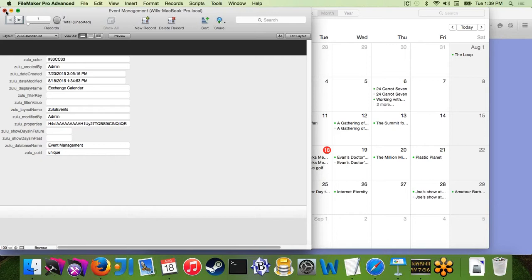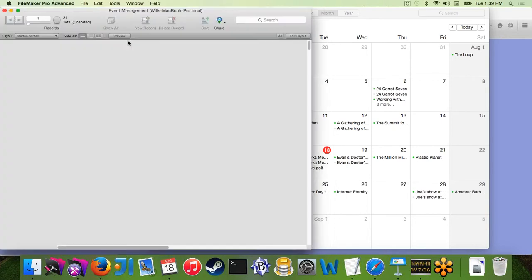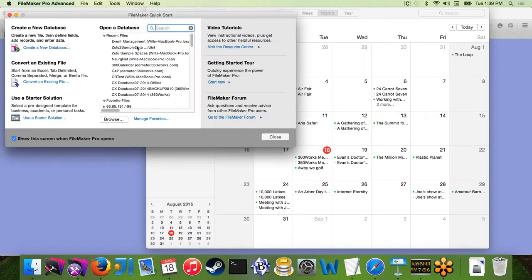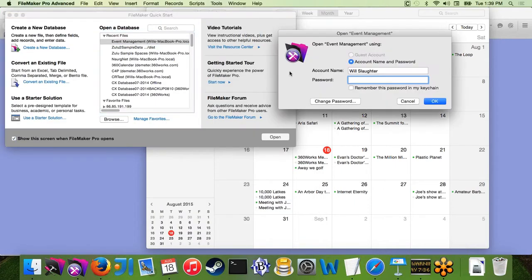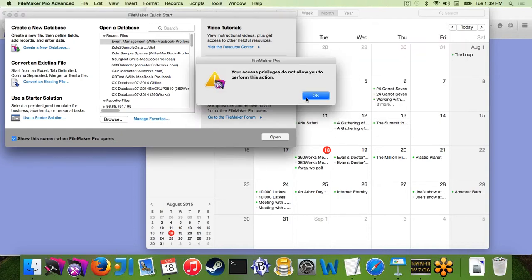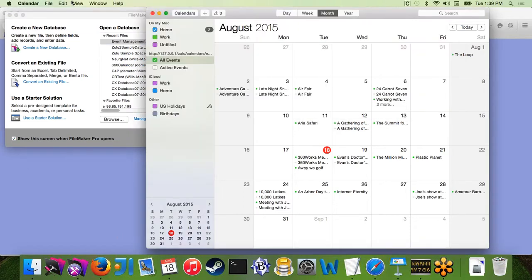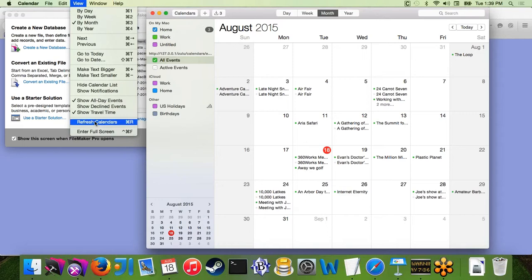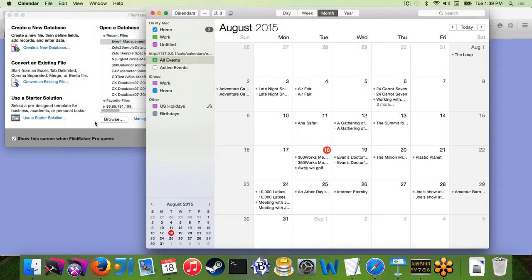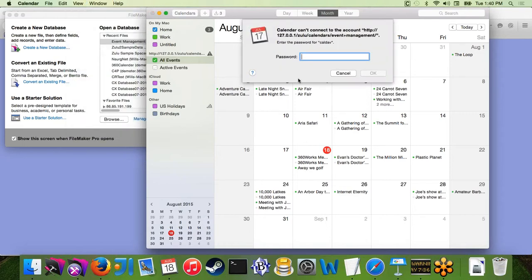Okay, so now if I were to reopen this file in FileMaker and sign in with my CalDAV account, I can't even view the events table. If I refresh from iCal, we should see my calendars disappear.